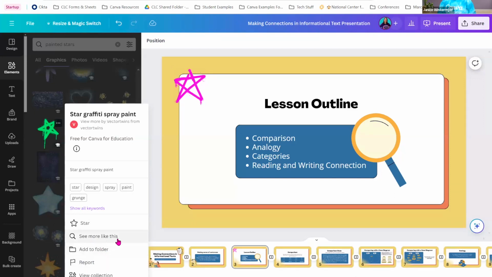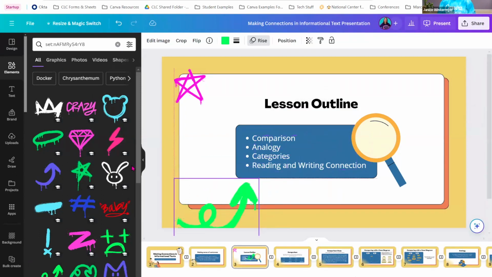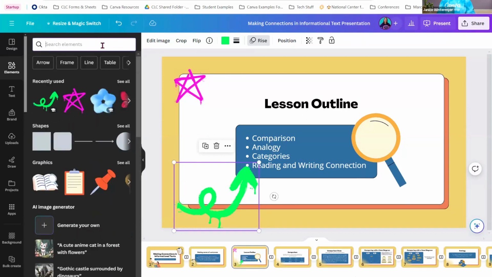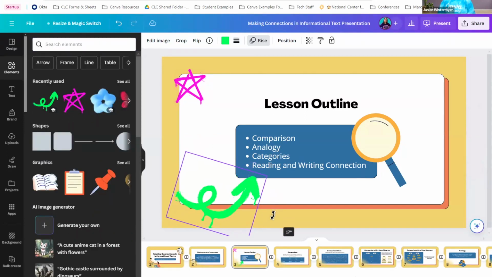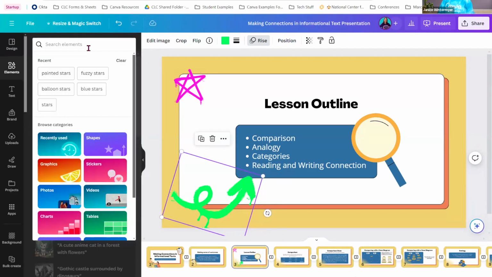This one I can see more like this if I want to find things that are similar. And then this one also has a whole collection. So if I choose view collection, this is all kind of spray painted art, whatever this looks like. So different things here. So that one is a collection. So you can find things that are similar, have the same style, different things like that. That's my favorite tip and trick as far as element searches.